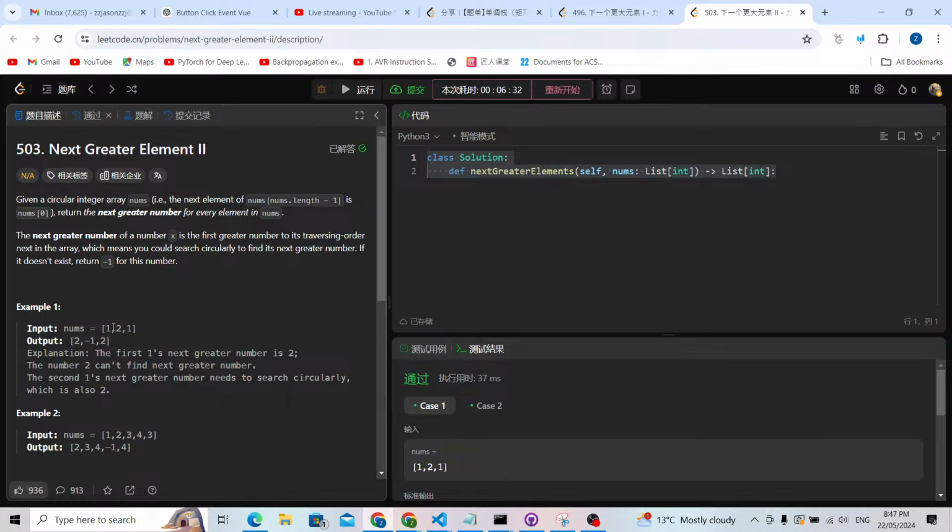This means, let's try this example. We're going to check it like that. For the first number 1, the next greater element is 2, so we get a result of 2. But what about the second number 2? We cannot find the next greater element here. We can find 1, and then we go back. But how can we go back?